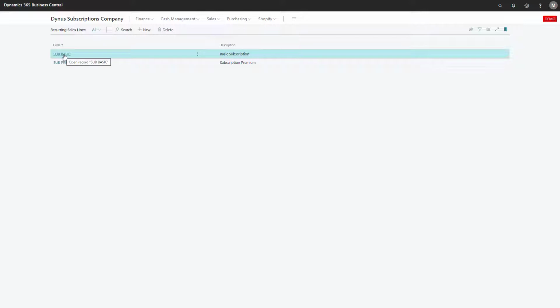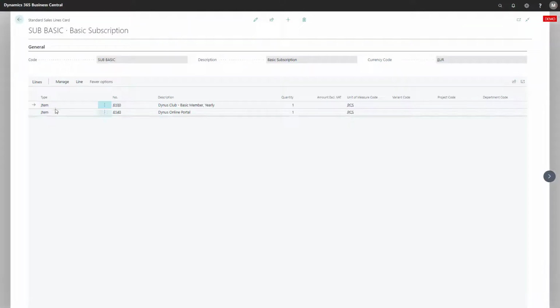So for example, I could create a basic subscription sale line code, and on this I've added 2 items. So a basic membership, which is yearly, and access to an online portal. But as you can see, I don't get as many fields as I do in the subscription app, so I can't set up any deferral codes or frequencies or anything. There's nothing here to indicate that this is a yearly or when it should be invoiced next time. But if you have very simple subscriptions, maybe this is enough for you.